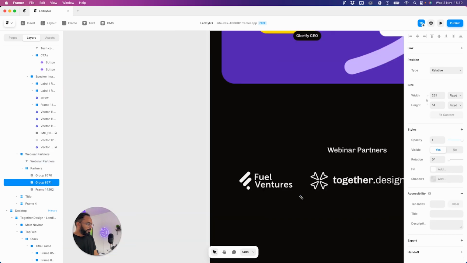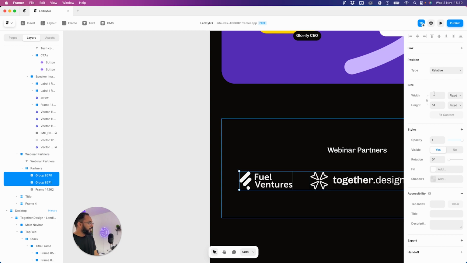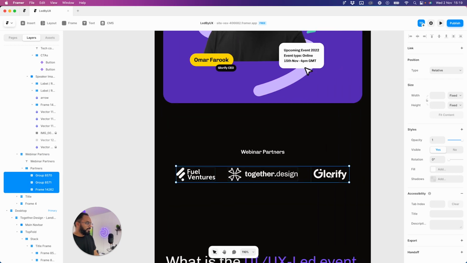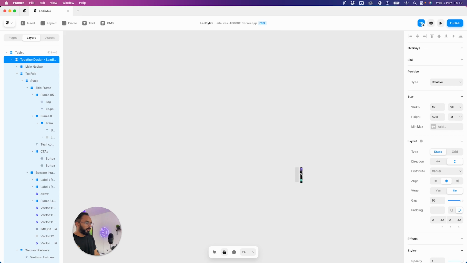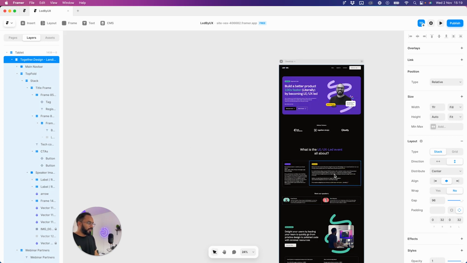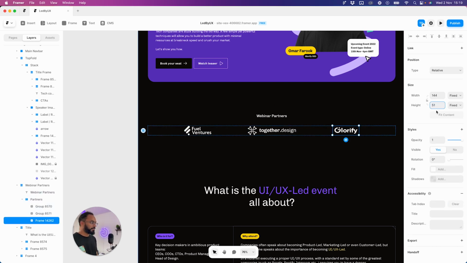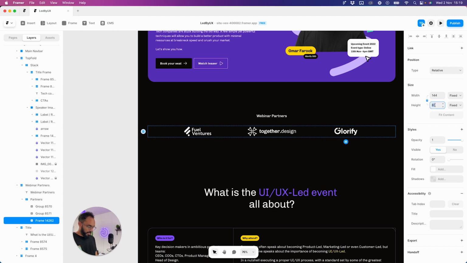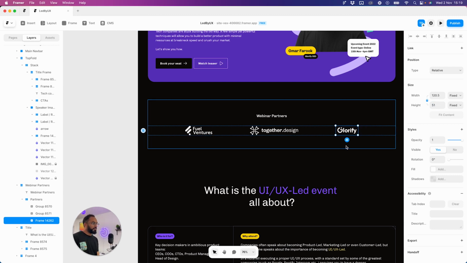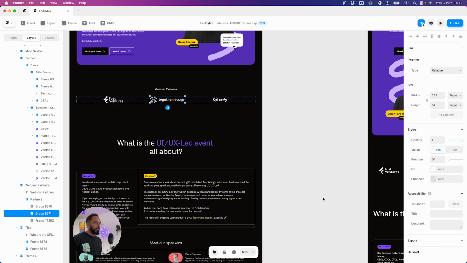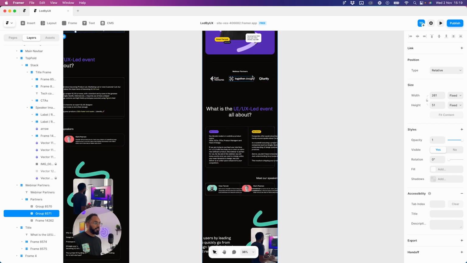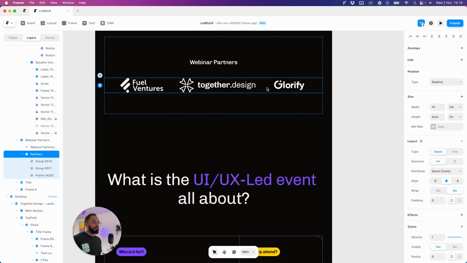Still not ideal. Are the heights of these logos the same? Yes, it seems to be the case. It's all 51 except this Glorify logo. So I think we could change that. Let's go ahead and try that. So what's going on over here? So let's make this 51. Ooh, lock them and 51. Just want to make sure that the heights are consistent, just to drive that consistency throughout. So that's looking a bit better now.